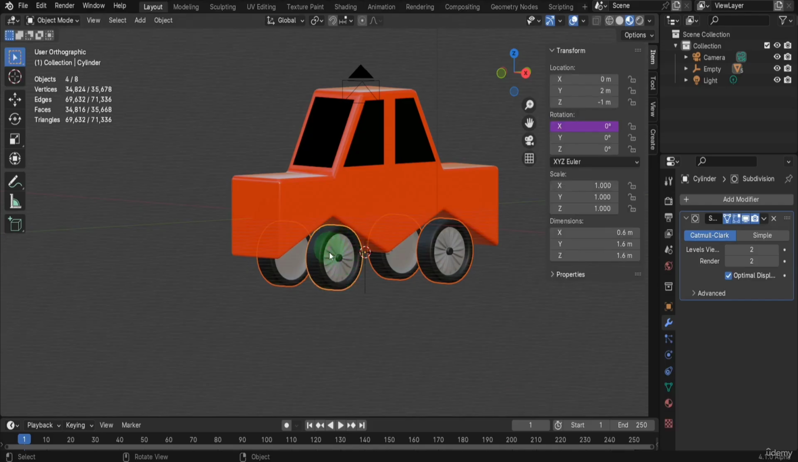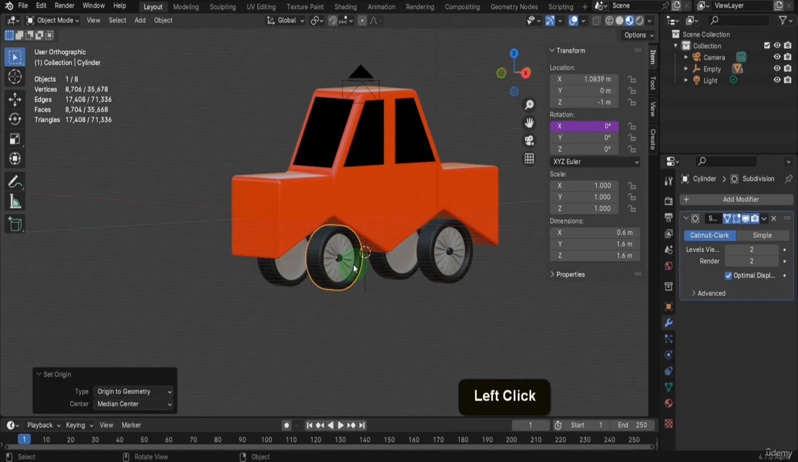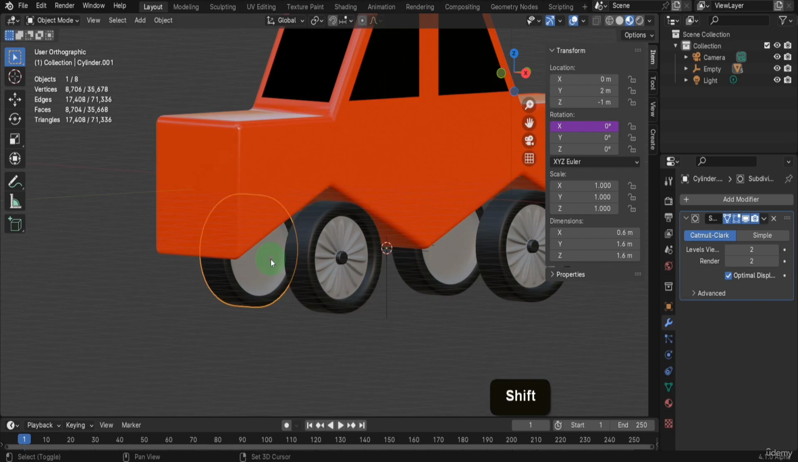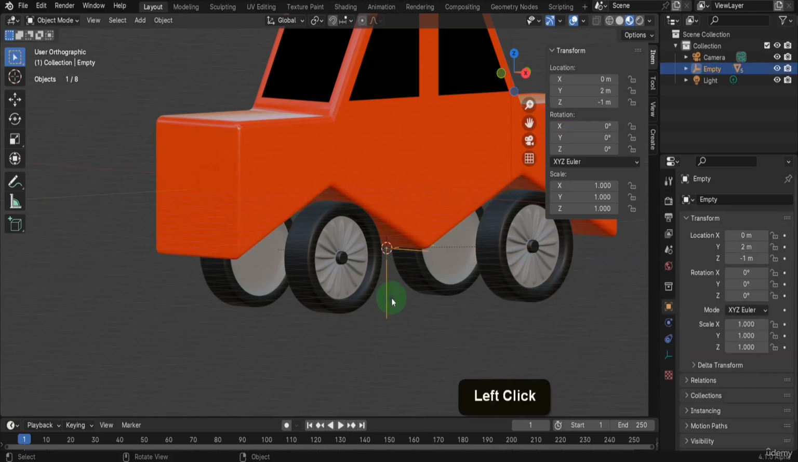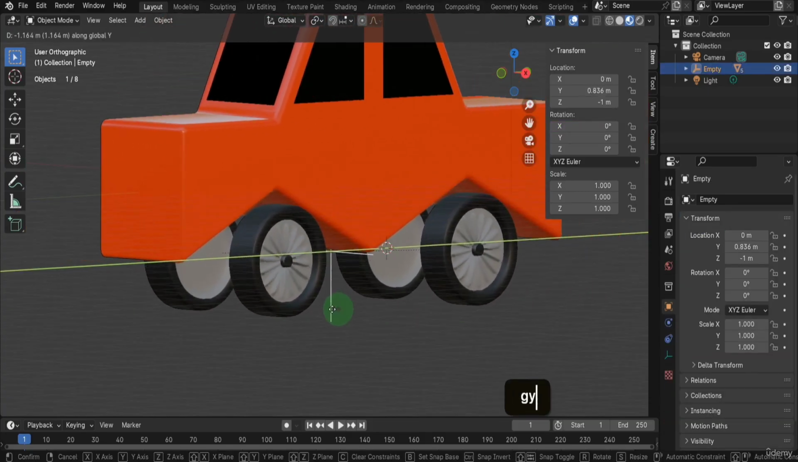Next, set the origin of each wheel back to its center. Right-click and choose Origin to Geometry. This will place the origin at the center of the geometry. Now we can use the shortcut Shift+R to repeat the last operation for the remaining wheels. Finally, if you select the empty and move it along the Y-axis, all wheels will follow and rotate correctly.